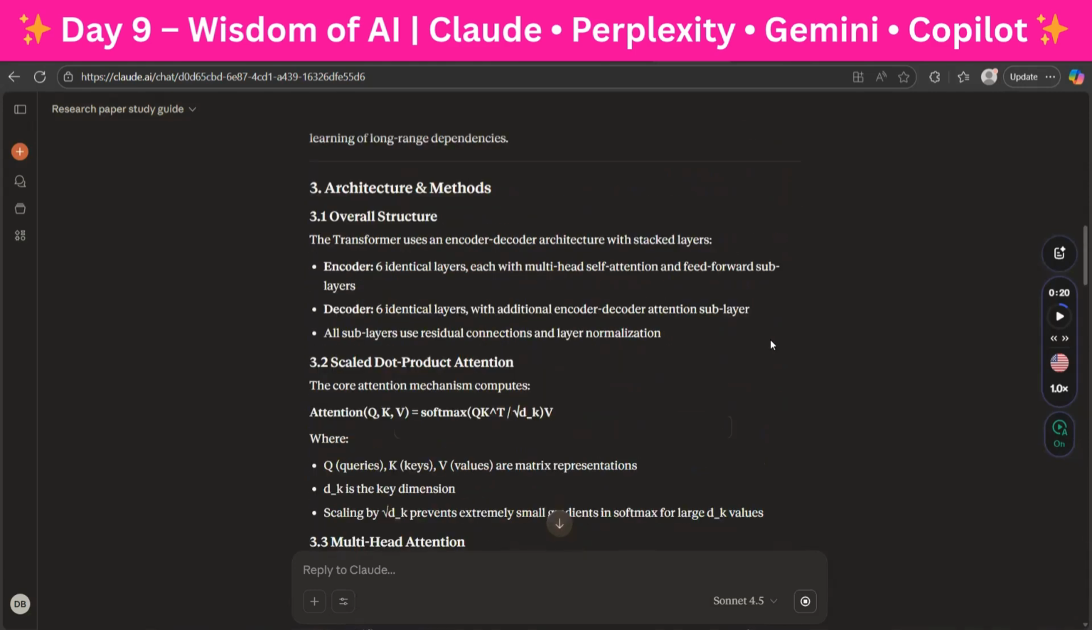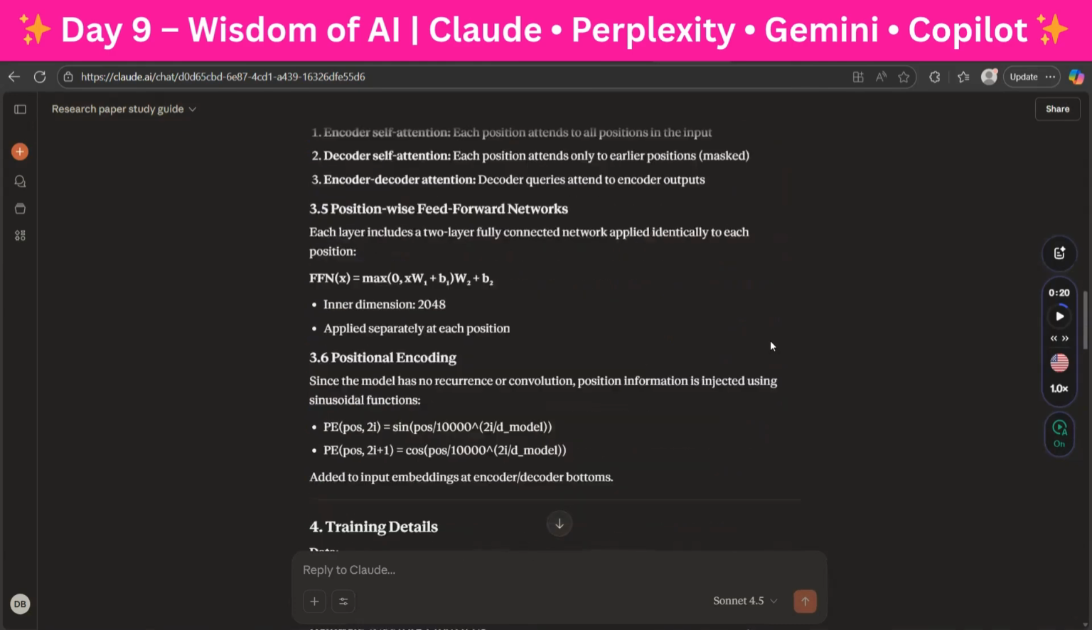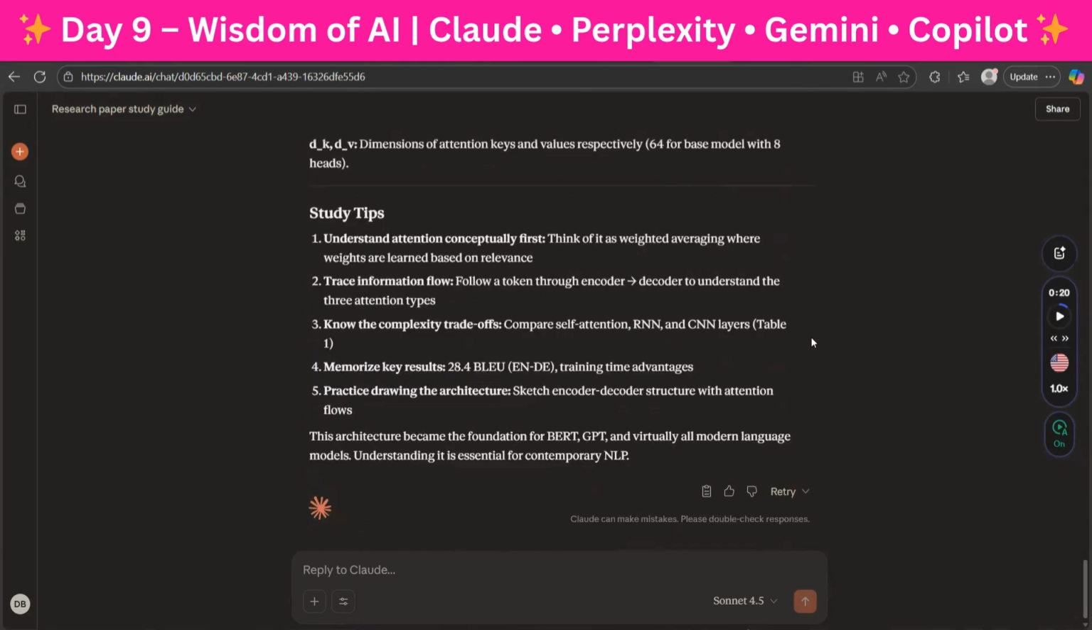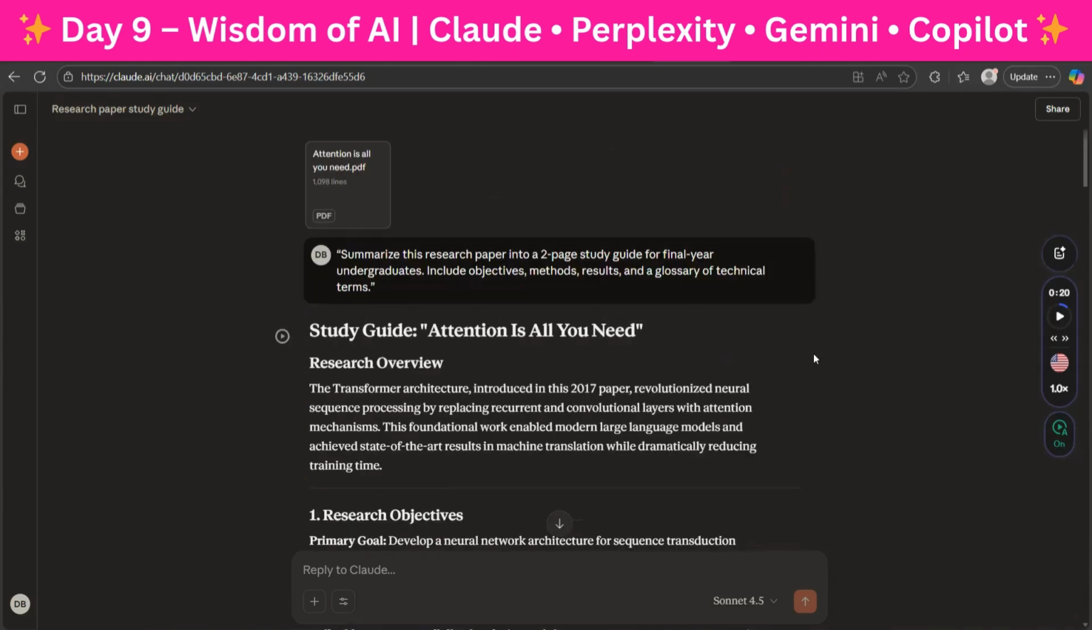Since the paper has multiple pages, it's taking more time and giving you a more detailed summary. Okay, so this is Claude for you. You can explore so many other things which can be useful to you.